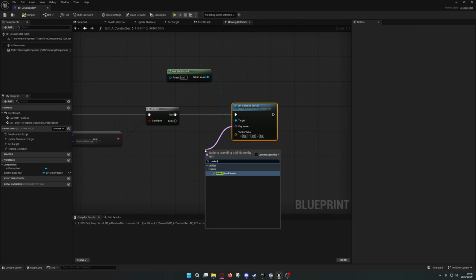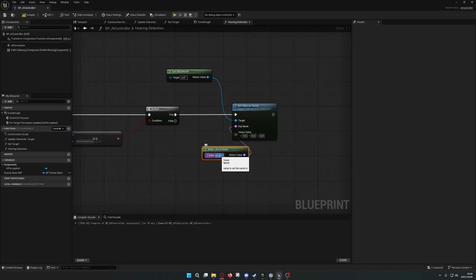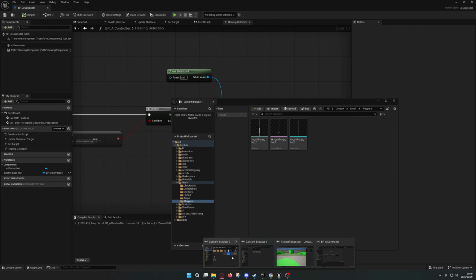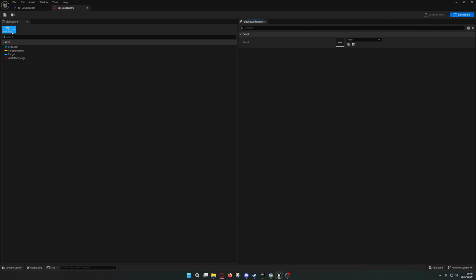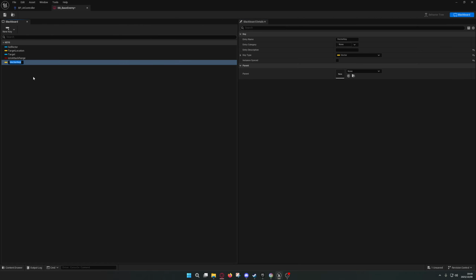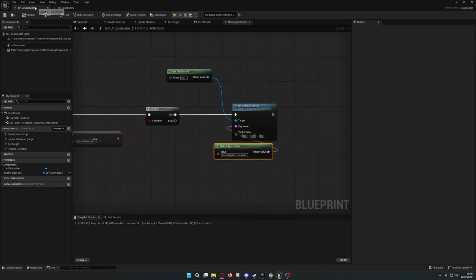So drag out here and go make a little name. And we're just going to call this investigation location. Now make sure that you copy this for now, because we need to make sure that our key inside our blackboard is the exact same. So open up your blackboard. And we're going to add a new one, a new vector called investigation location, like so. Right, there we go, perfect.